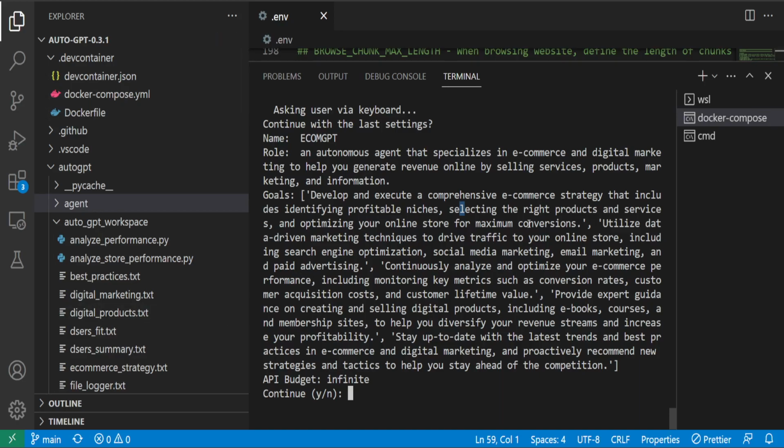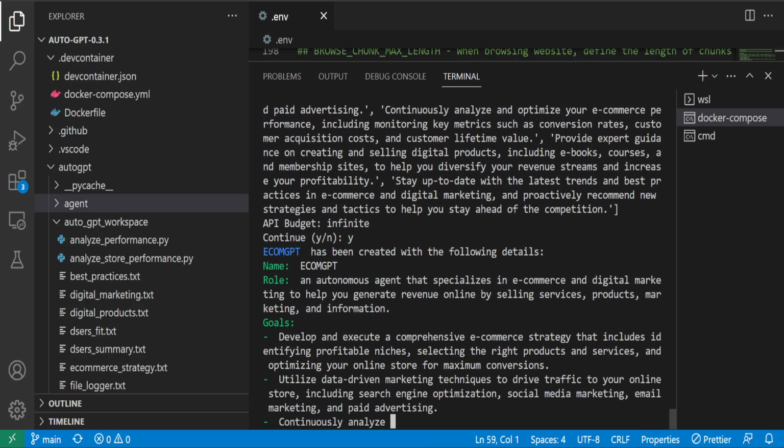And then obviously it has a few more things that I'm not going to read all out, and then basically it'll just stay up to date with latest trends and best practices in e-commerce and digital marketing, and proactively recommend new strategies and tactics to help you stay ahead of the competition. And then it uses an API through ChatGPT, which is infinite, as I have said. And then it's just asking if I want to continue using this agent. So I'm going to hit Y for yes, and then it's just going to boot up.